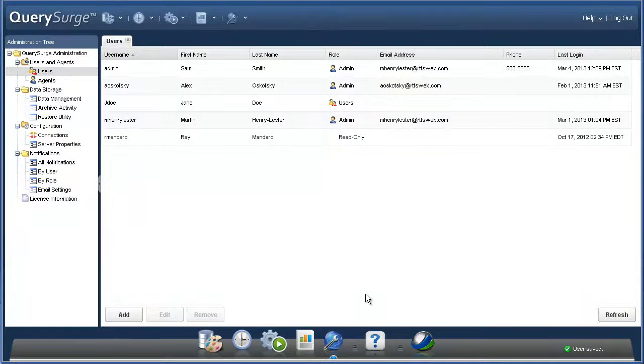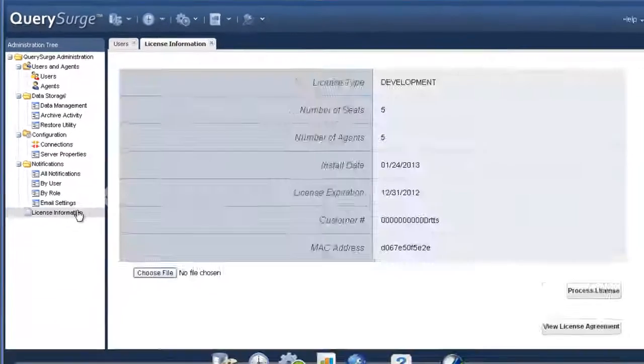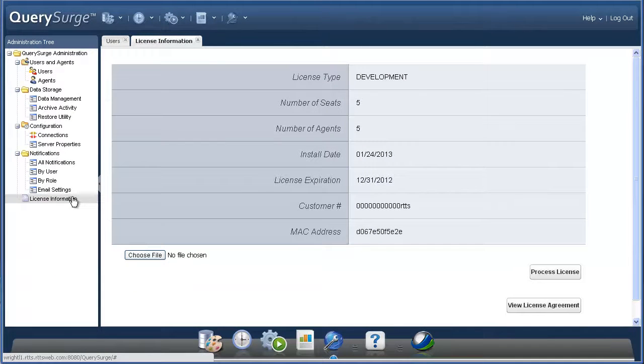Note that there is a limit for the number of users in QuerySurge based on the license. You can find the user limit under the License Information link in the Administration tree on the left. The number of seats is the number of users you are allowed to have. In this case, the number of users cannot exceed 5, or else an error message will occur.